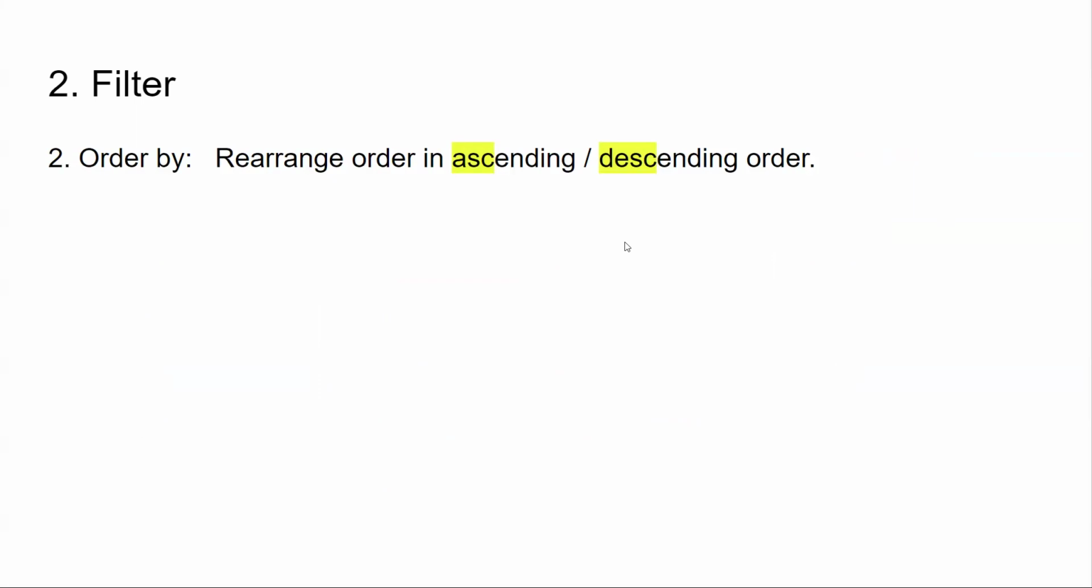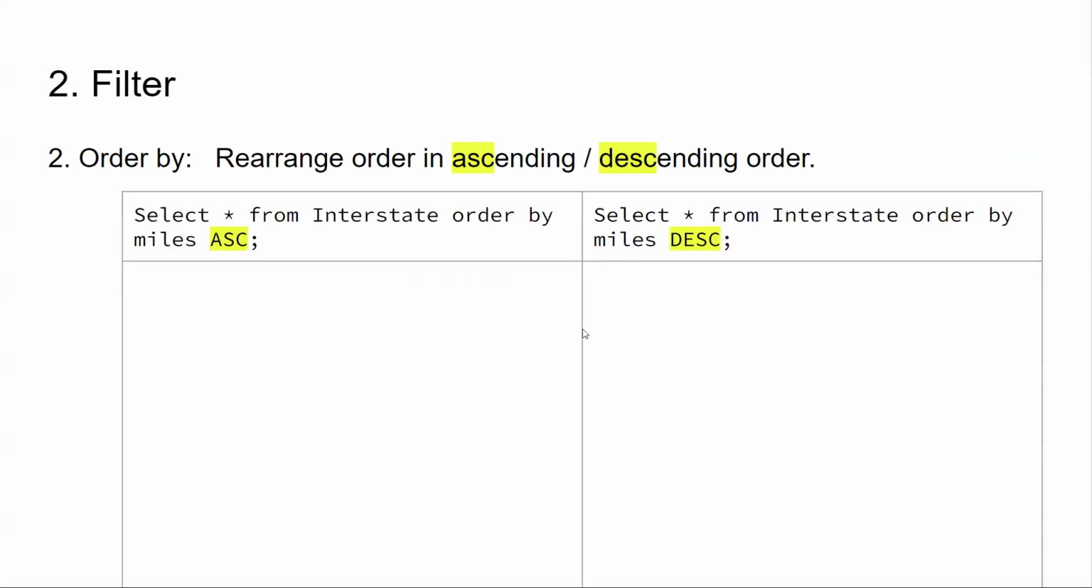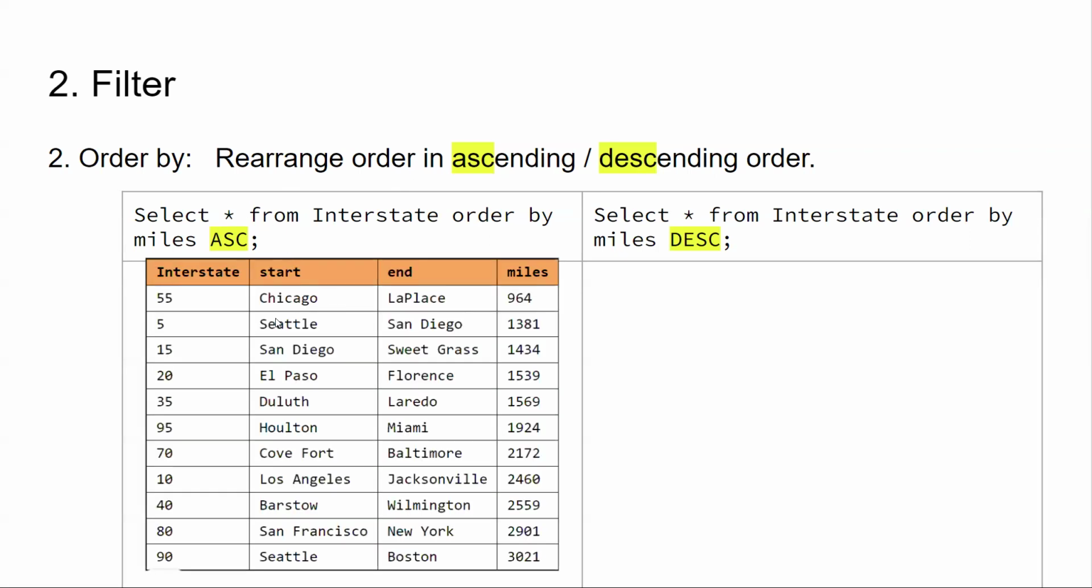ORDER BY is to arrange the pieces of data in the table, and you can make them ascending or descending. So when you want to SELECT * FROM this table ORDER BY miles, let's say miles ascending, ASC, it will give you this. It will go from lowest to highest according to the length of the interstates. So we have 55, very short, Chicago to La Place, 964. The longest is 90 from Seattle to Boston, 3,021.